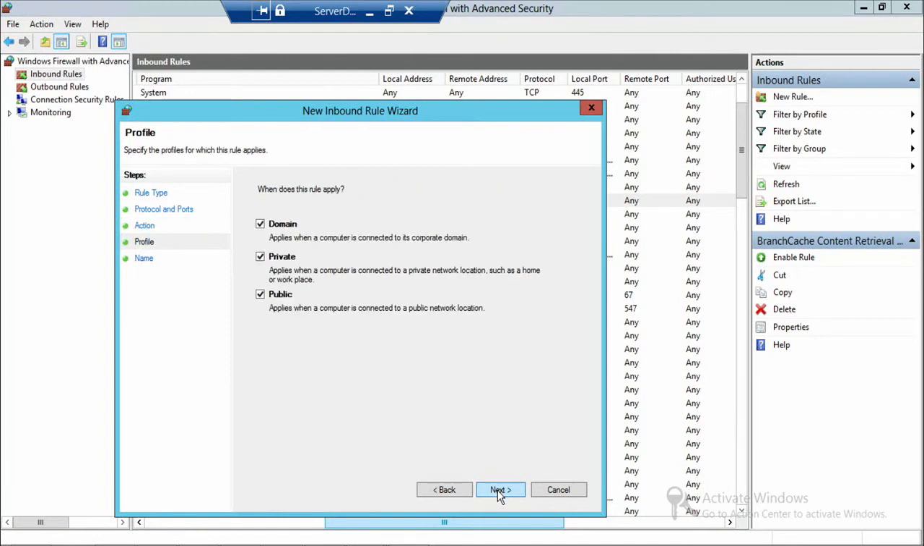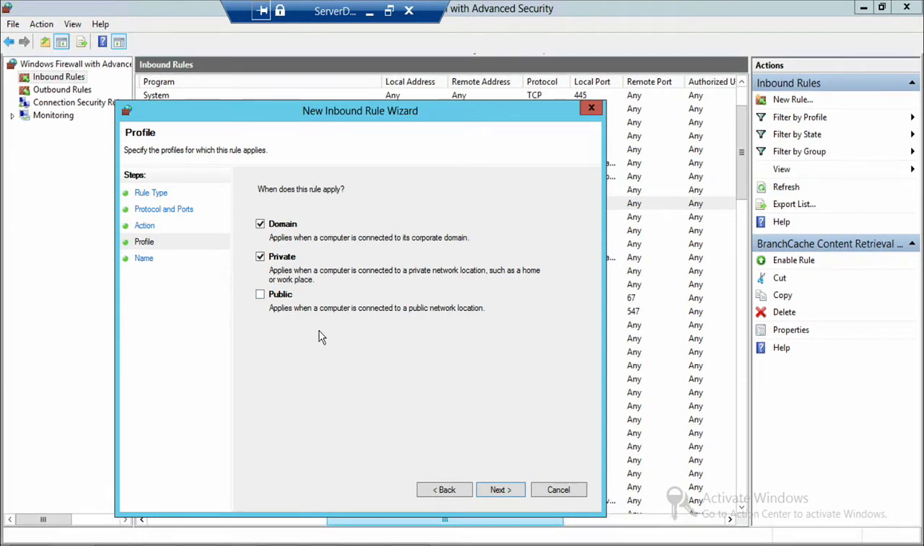Allow is the easy option. Profile, do we want it to apply to all? No, if this is connected to a public network, if I'm in an airport, we'll visualize instead of a domain controller, this is my laptop or even my desktop at home. If for some reason it detects it's not connected to my home network, maybe I've taken it somewhere else.